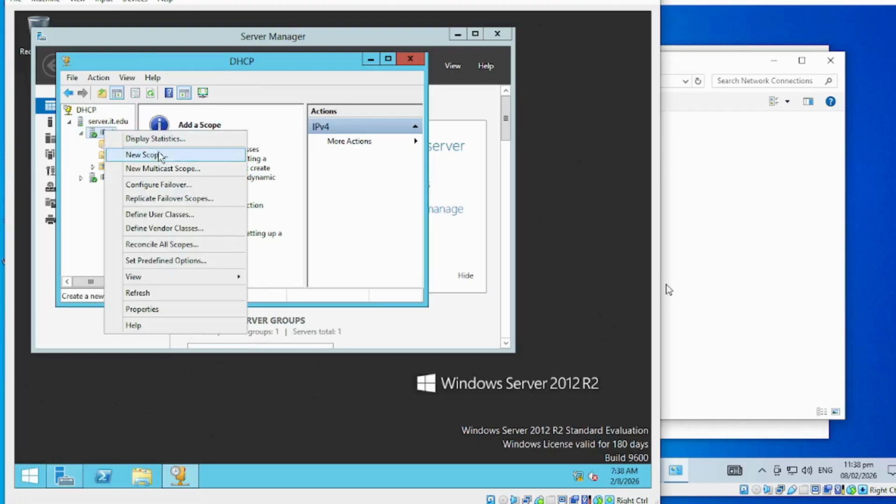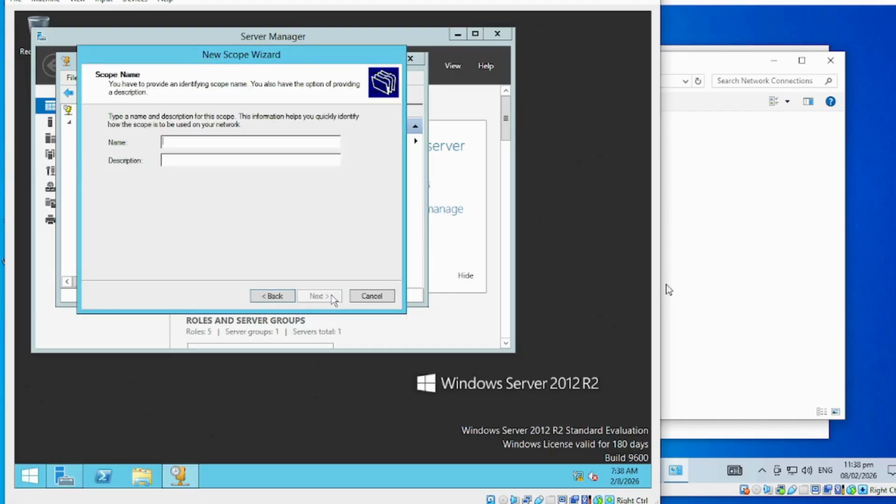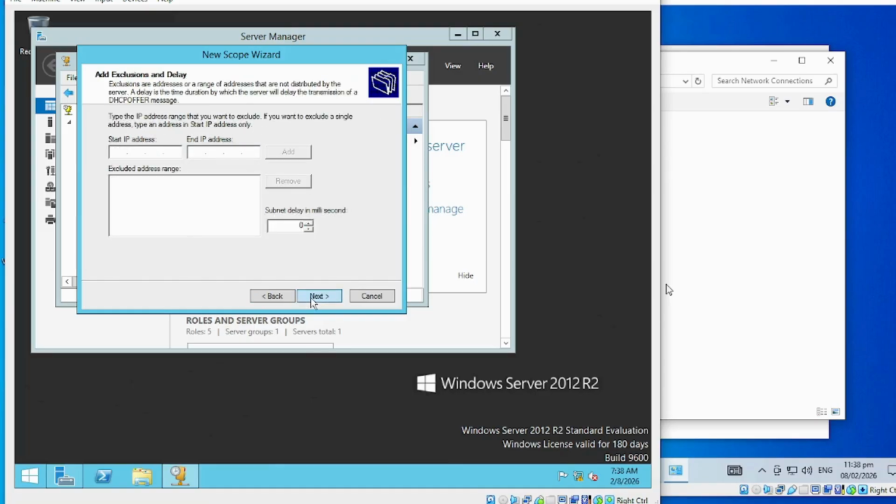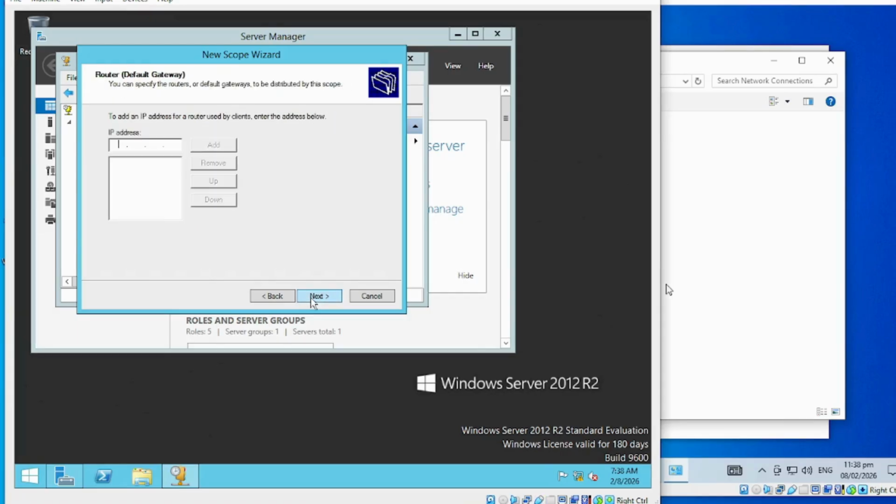Then you have to pick this and new scope. So name, my scope, any name will do. Press next. Start IP address, since my server is 14, so 192.168.1.15 and then end IP address is 192.168.1.100. Okay, leave that blank. Okay, so here we put the gateway, 192.168.1.1.